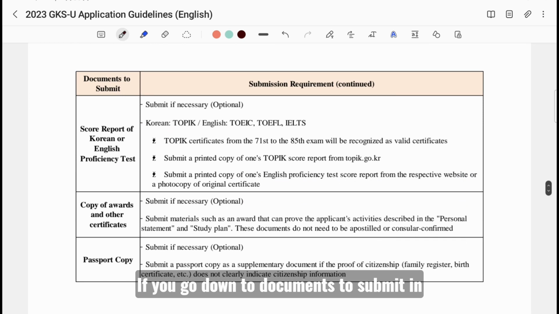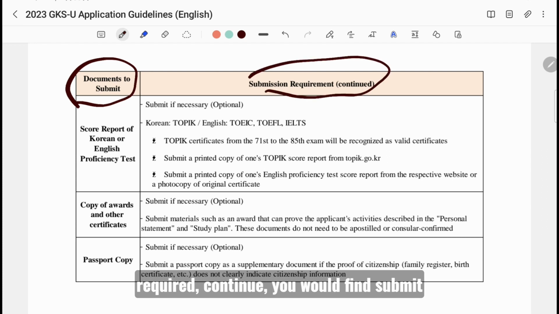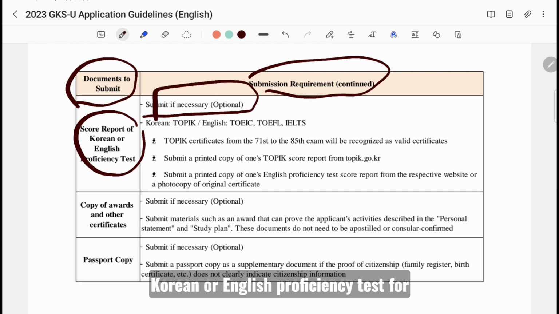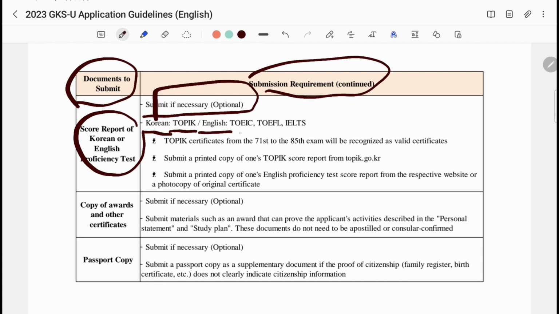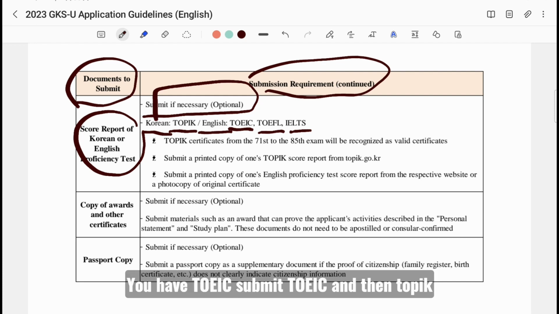If you go down to documents to submit in the application guidelines, submission required, continue. You will find submit if necessary, optional: score report of Korean or English proficiency test. For the Korean language, they want TOPIK. And for the English language, you can submit TOEIC, TOEFL, or IELTS. That answers your question. You have TOEIC, submit TOEIC.